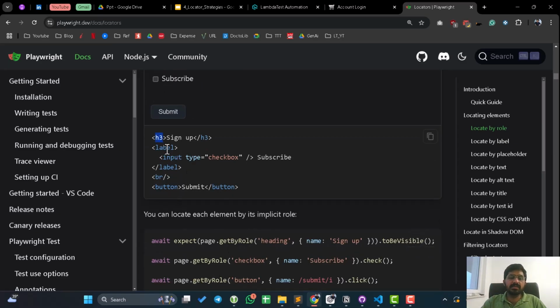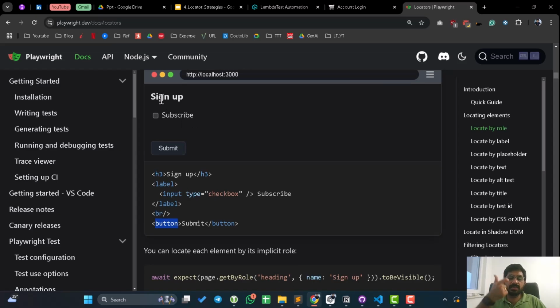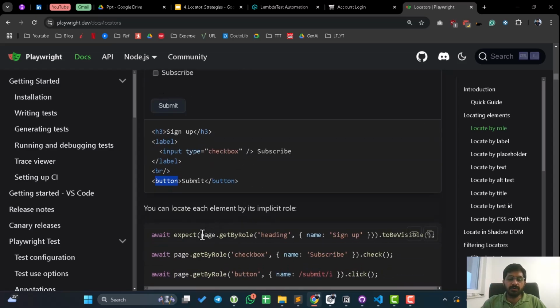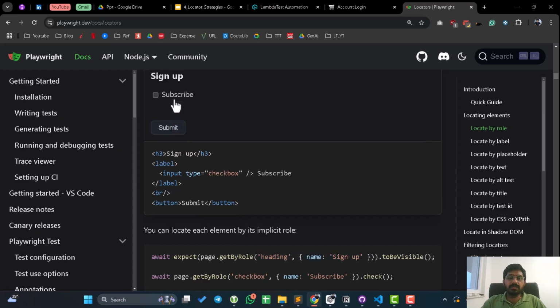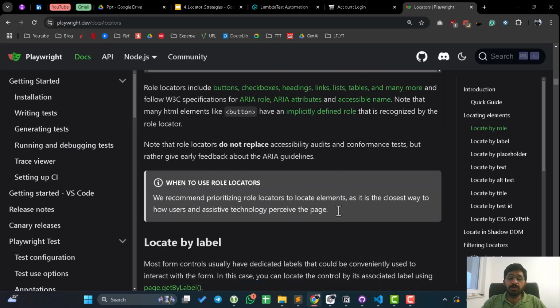There is an h3 tag, there is a label tag, there is a button tag. So for instance, if I want to click on the sign up, it's not a button, it's a text. In that case, what you have to do is page.get by role. Here the role is heading, since h3 is a heading. So we have to say heading, and the name is sign up. Similarly, for this checkbox, which has a subscribe label, you have to give page.get by role, and it's a checkbox with the name of subscribe. Similarly, here it has a button with the name of submit. So this is what page.get by role is.